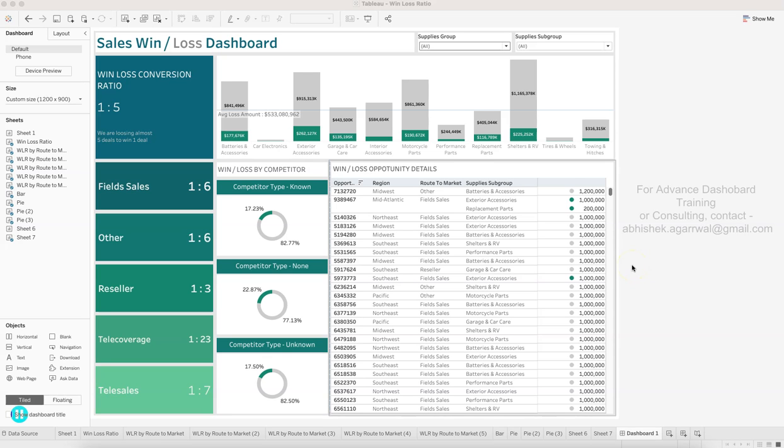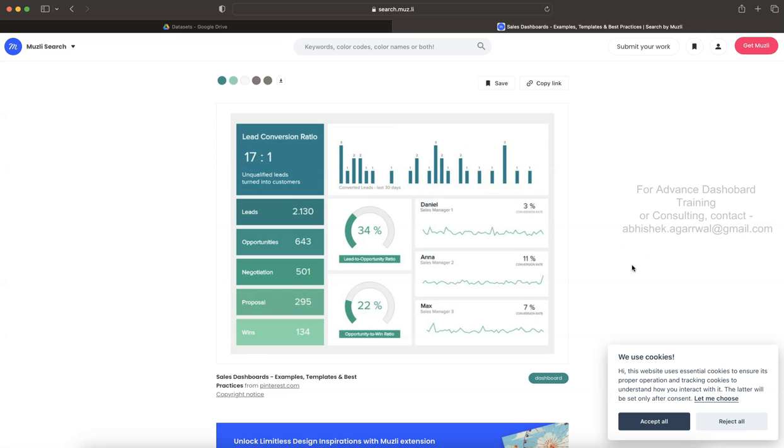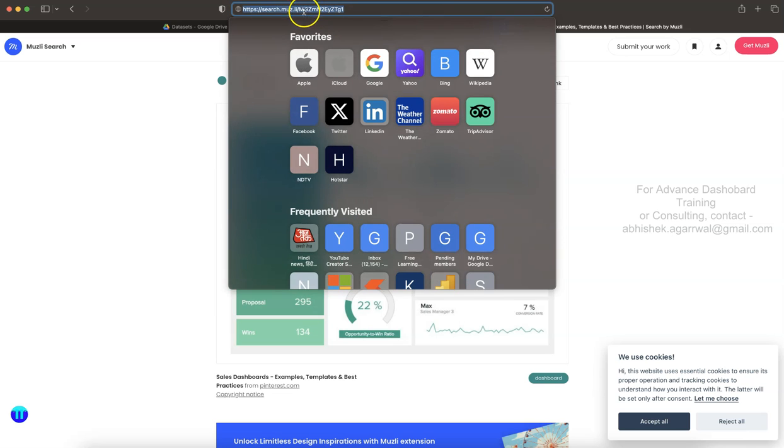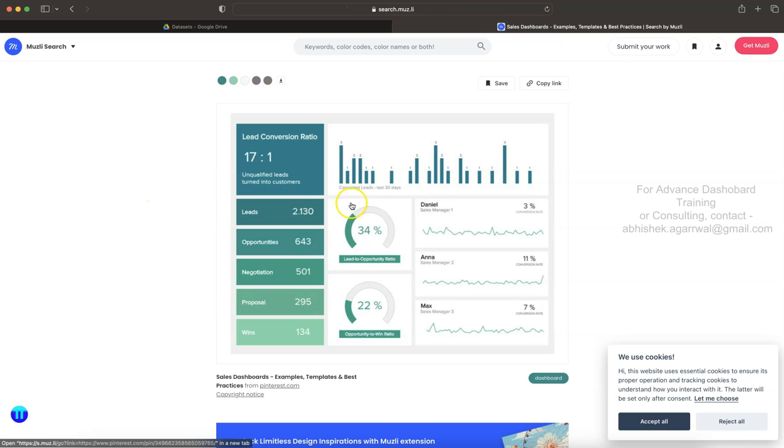Okay, first of all, where is the data? Let me show you where the data is and the inspiration for this dashboard. Okay, so the inspiration for this dashboard is coming from here. This is a dashboard which I got when I searched for an example on Pinterest, and it gave me this example. I came over here onto this website and it basically showed me.